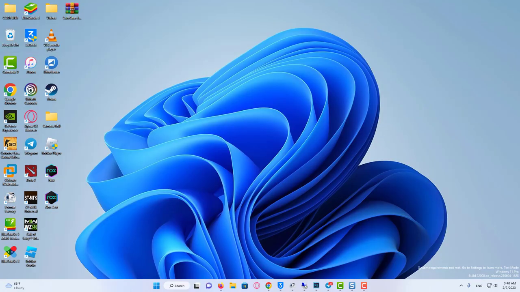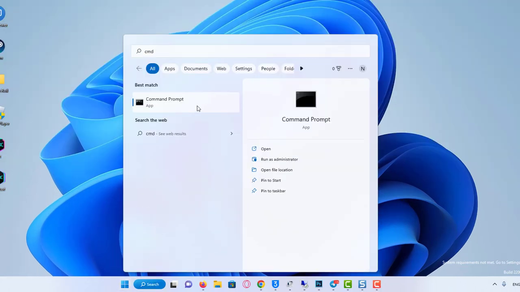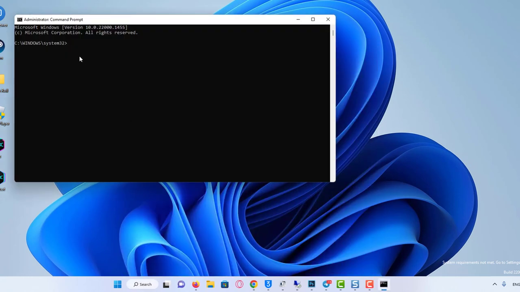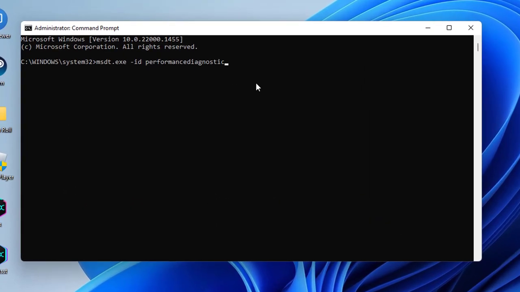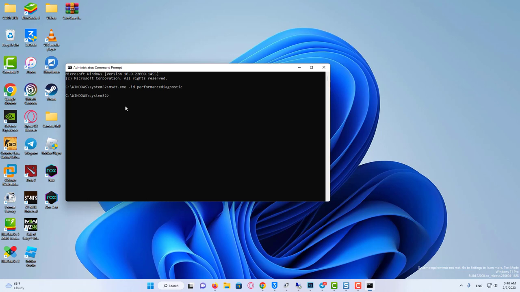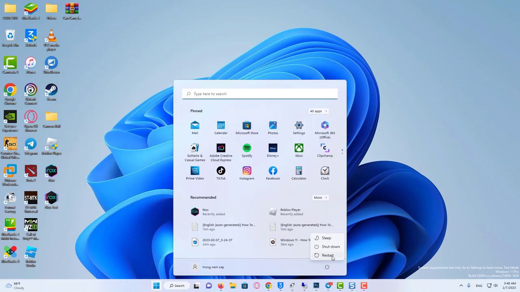The next solution is running the hardware and devices troubleshooter. For that, just go to your Windows search and search for command prompt. Then right click on command prompt and select run as administrator. Once you do this, just run the following command. I'll link it down in the description. Once you run this command, restart your computer and check whether that fixes the problem.